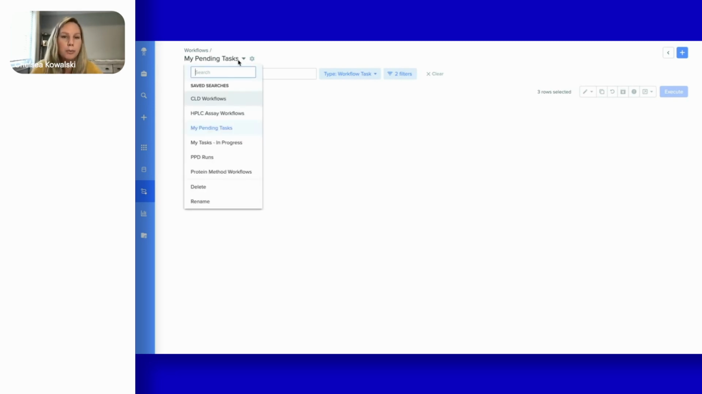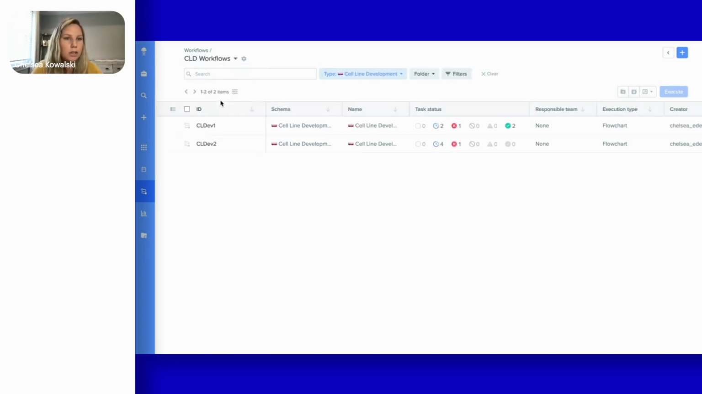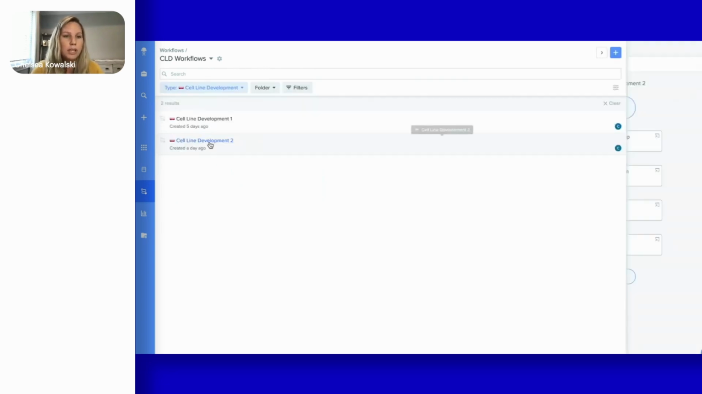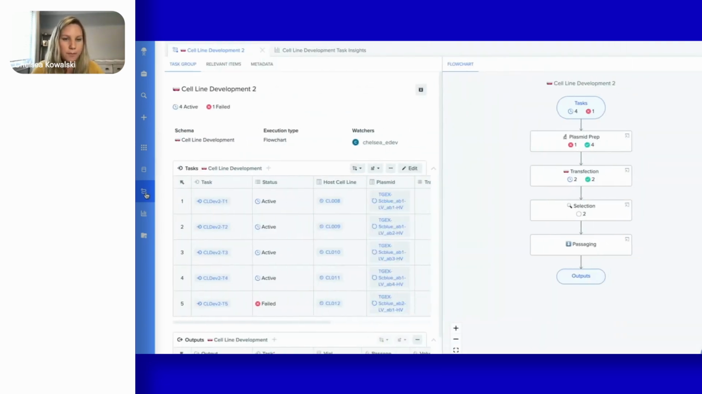But as we know, most work scientists are doing is usually in the context of a larger process. So let's take a look at an example of a workflow here. The one that I pulled up is an example of a cell line development flow, and we'll click into one of these to get more detail.